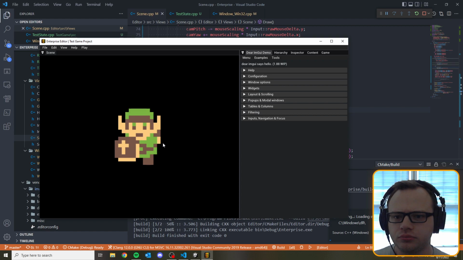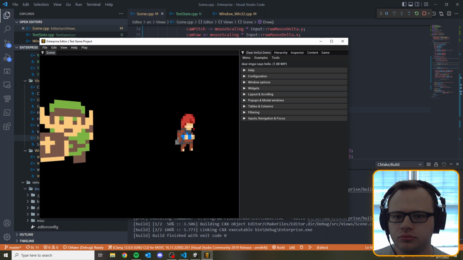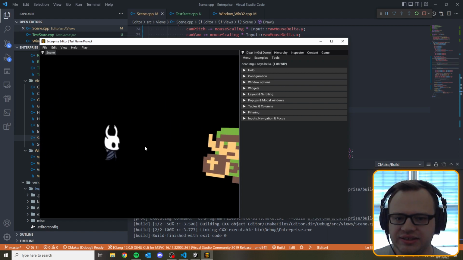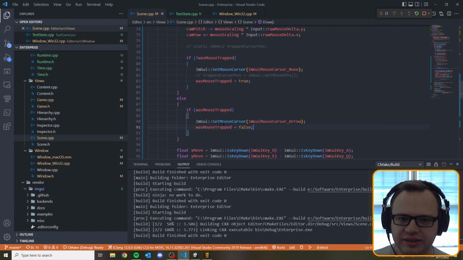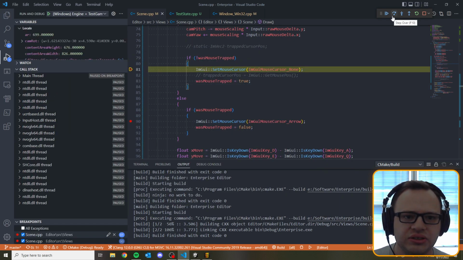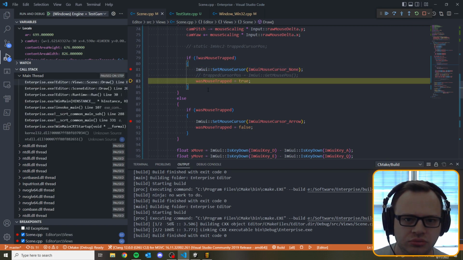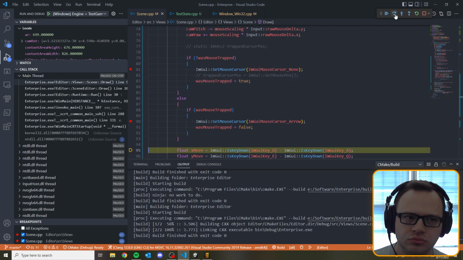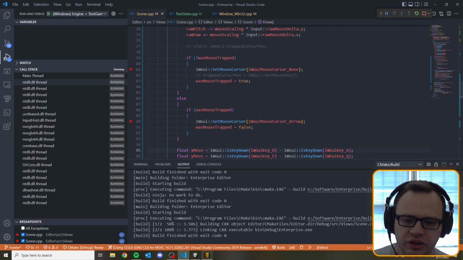Alright. Well, that still isn't working. Let's set the breakpoints. Okay. So we do set the mouse cursor to none, and then we set was mouse trapped to true. We continue, and that's it.